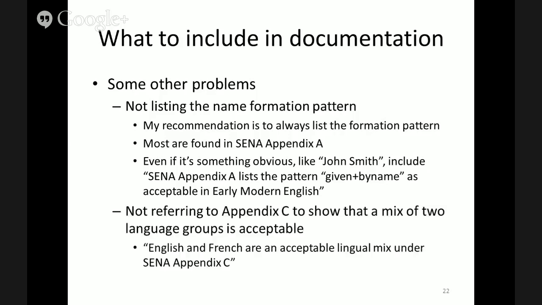But say something, referring to Appendix C to show that a mix of two language groups is acceptable. You should do that. English and French are an acceptable lingual mix under SENA Appendix C. A lot of us know many of the mixes. Many people don't. I know that English and French can be combined. How about English and Dutch? How about English and German? How about Dutch and German? I don't know. Just mention it, because guess what? If it's not in Appendix C, then you shouldn't be mixing it unless you're providing a lot more documentation.